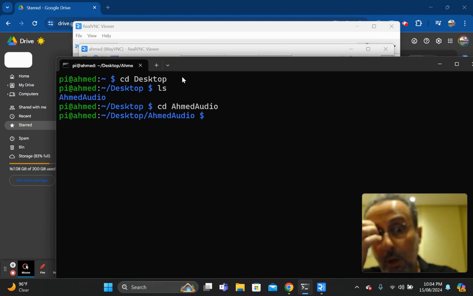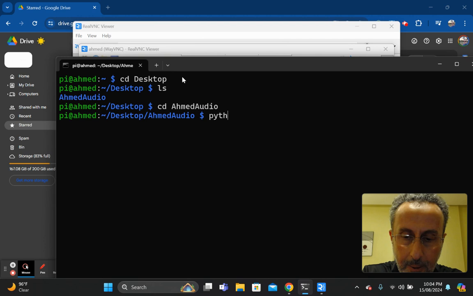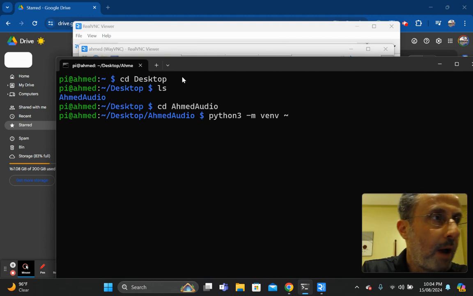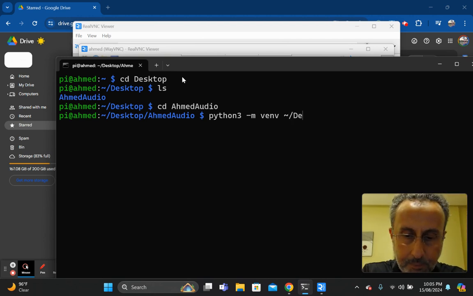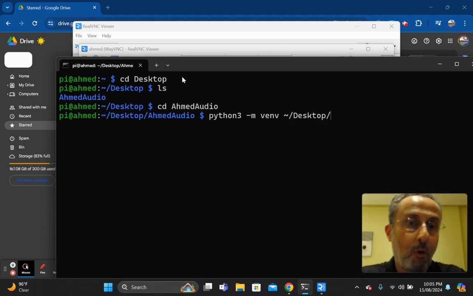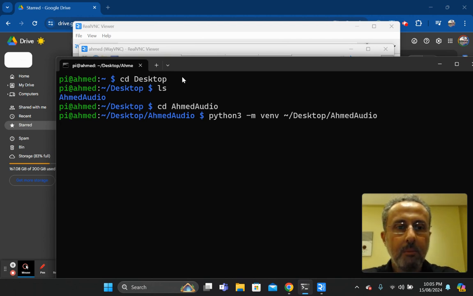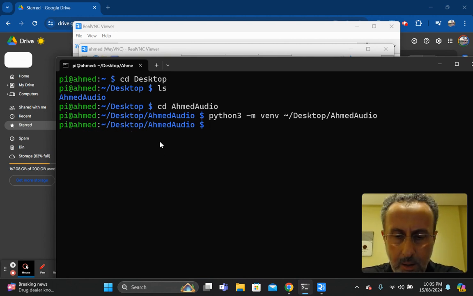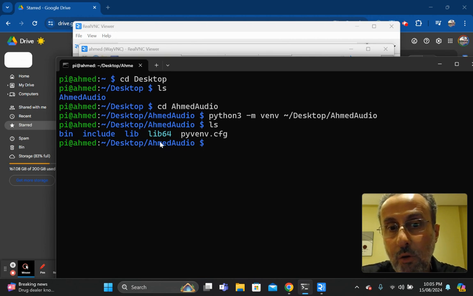Now I can start working on the next command that is responsible for creating the virtual environment. Actually, it's python3 minus m virtualenv. And now you give it the path of the place where you would like to create the virtual environment, which is backslash desktop backslash the name of the folder, which is Ahmed Audio. Enter. It takes a few seconds. With ls, you see we have the virtual environment created.